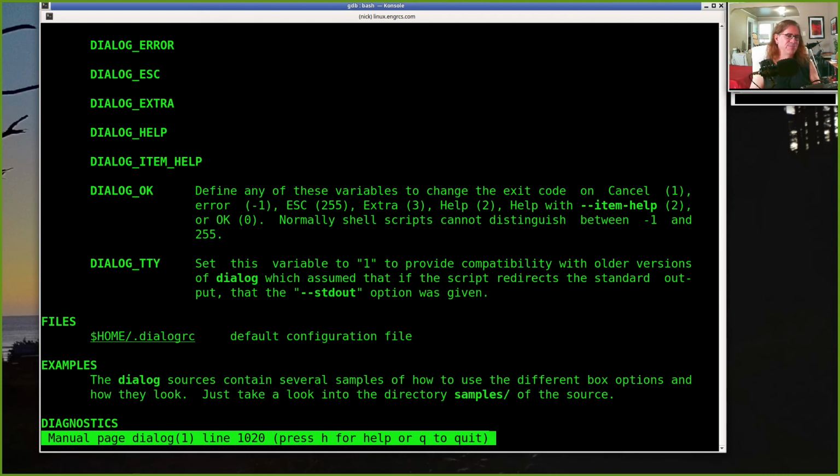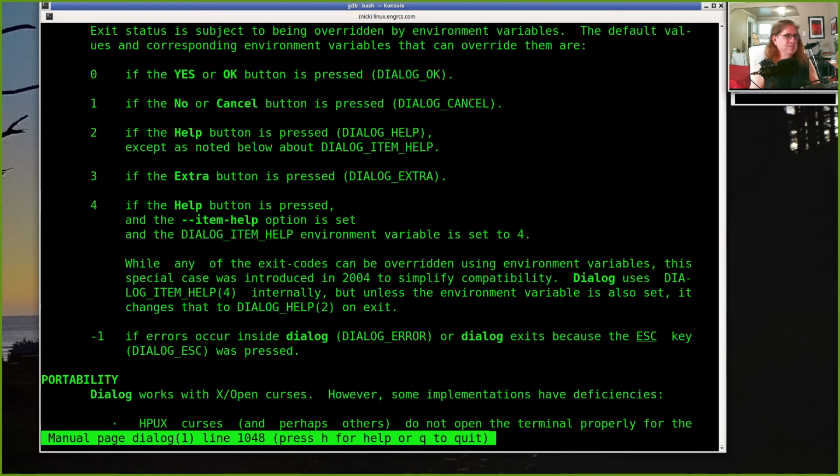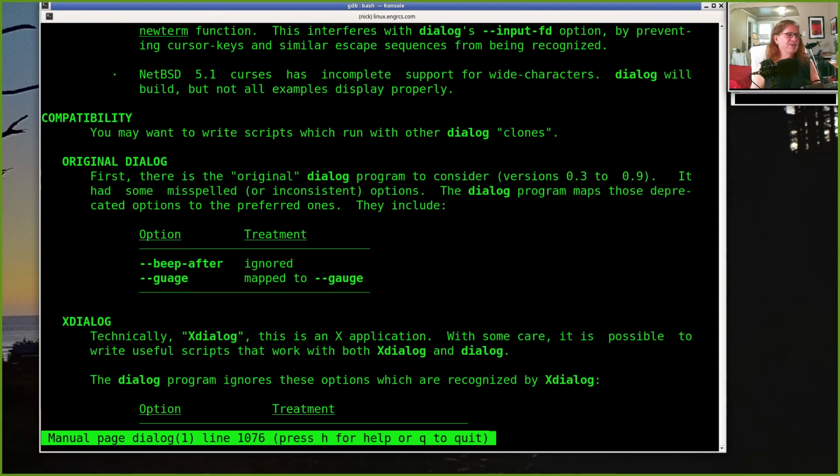Alright, and this is cool. If you want to know how to use the different options, they recommend you look at the source code. So, that's good. And if there's something you really hate about this, you can make your own version of dialog.